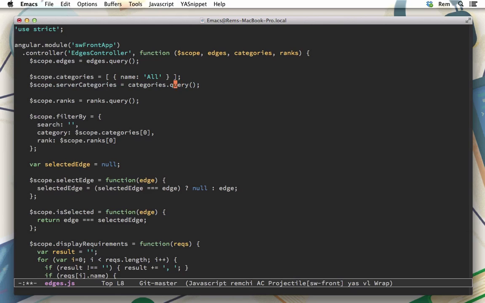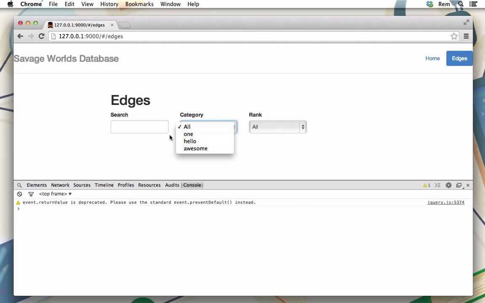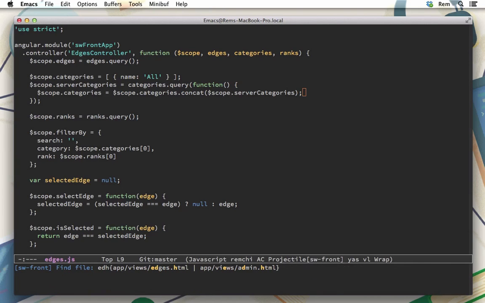And now when categories query is finished, we'll make this a callback. And inside of it, we'll set scope categories to scope categories concat. So we concatenate two arrays. The first one here with just a name all, and the second one is a server categories. So we do scope server categories like this. So let's save it, go back to browser, and now you can see that we have all option. Excellent. So now let's go to edges.html file.